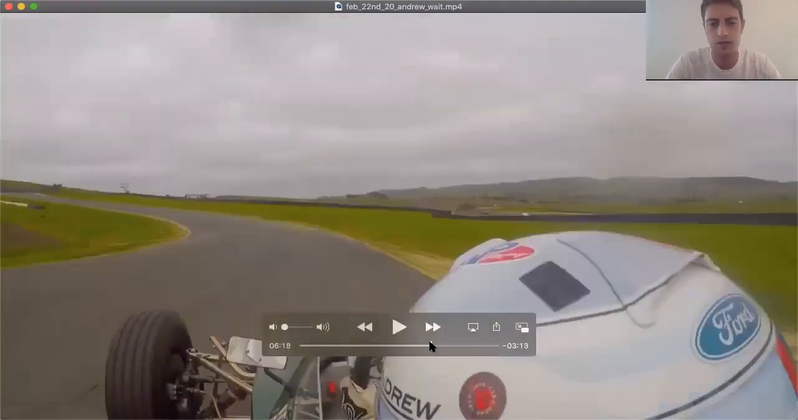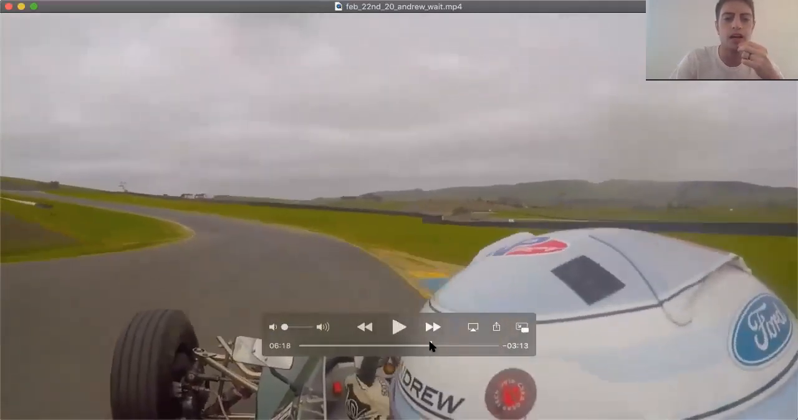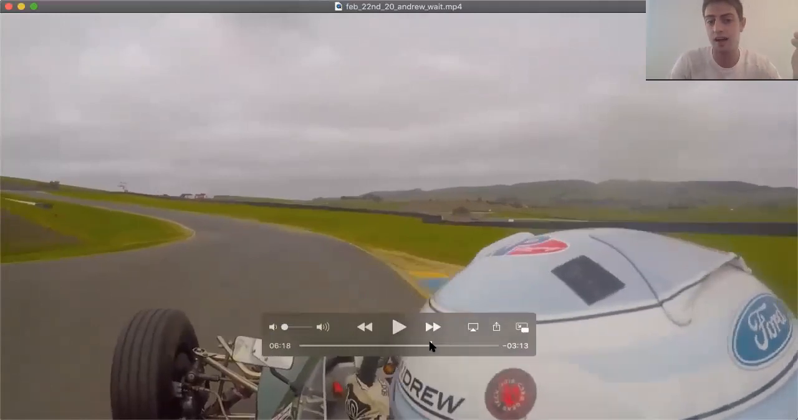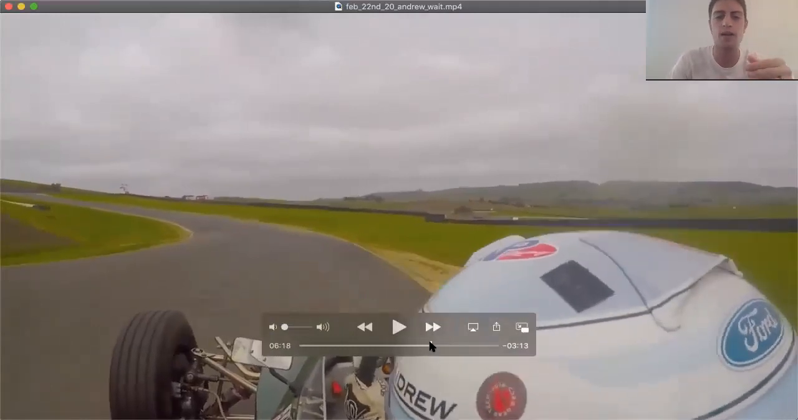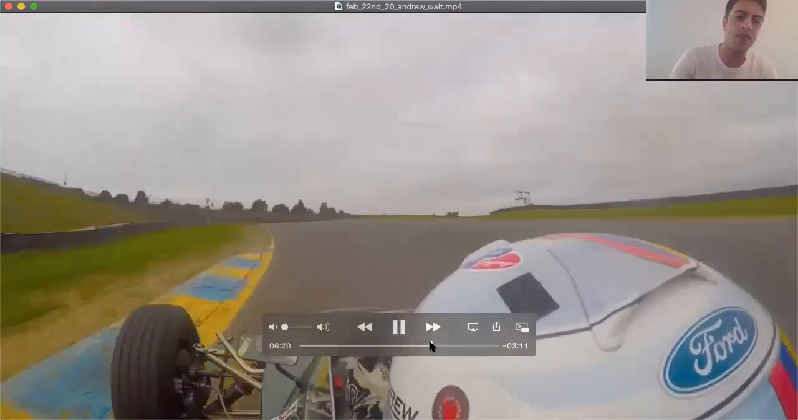Okay, 3A, 3B. Let's see, where are we turning in this time? This time we're turning in a little bit later. So I like the line on the 145 lap. See how now we're at the end of the curve before we're turning in? That's what I want to see every time. I think that way we're better.